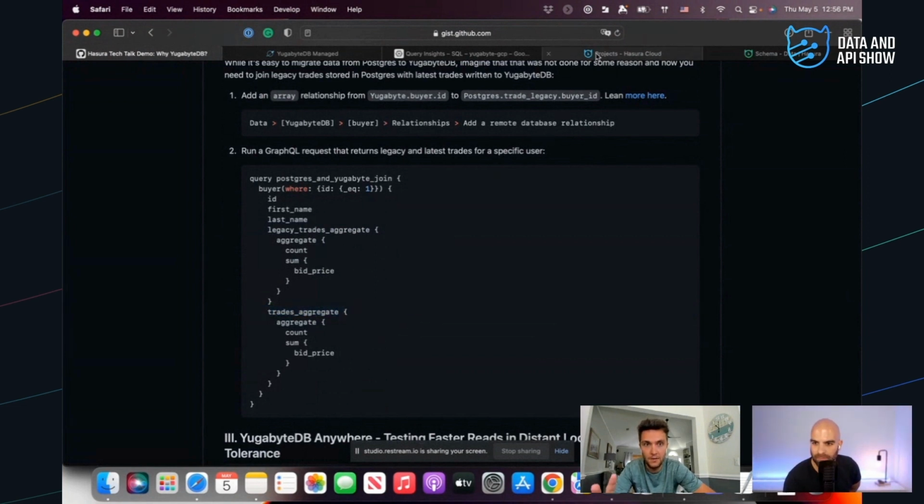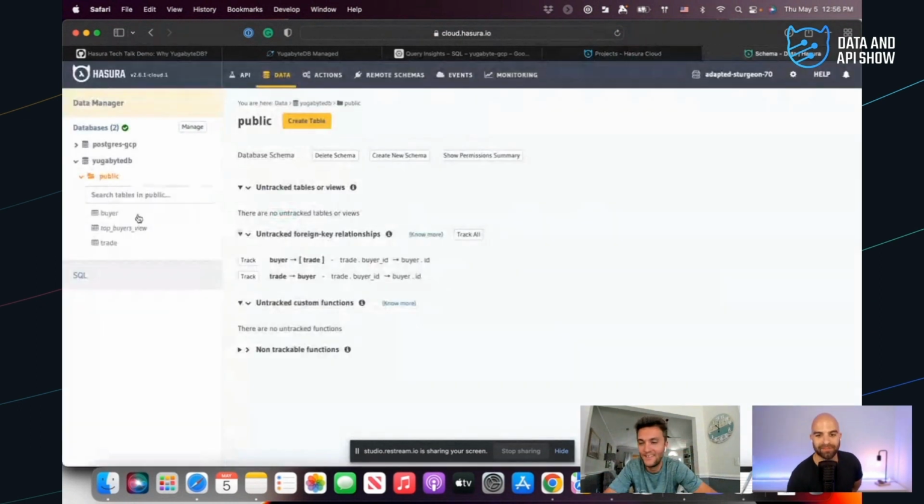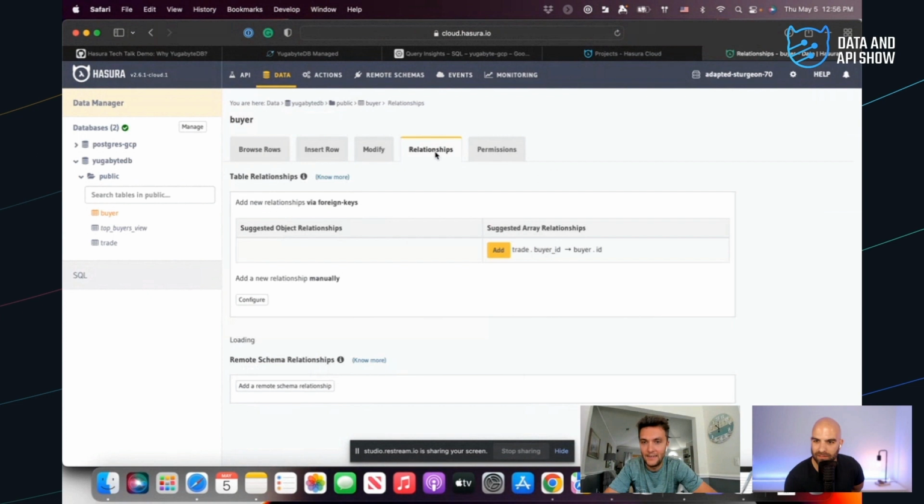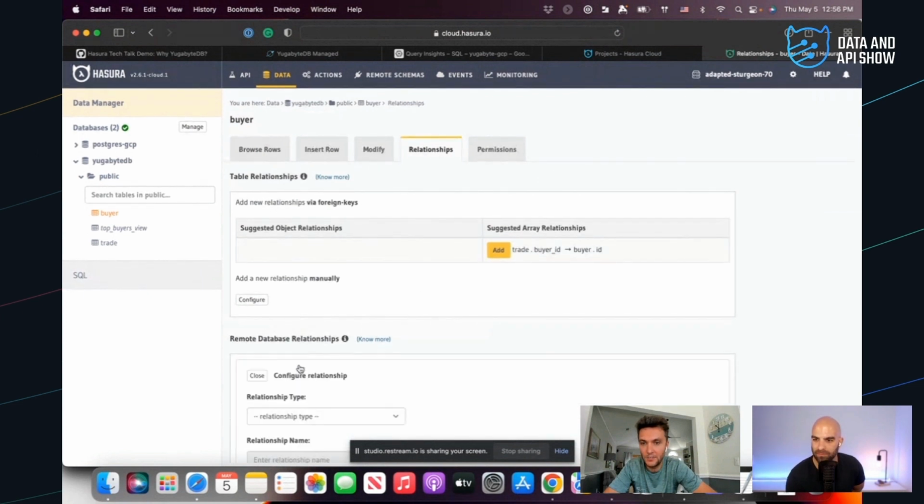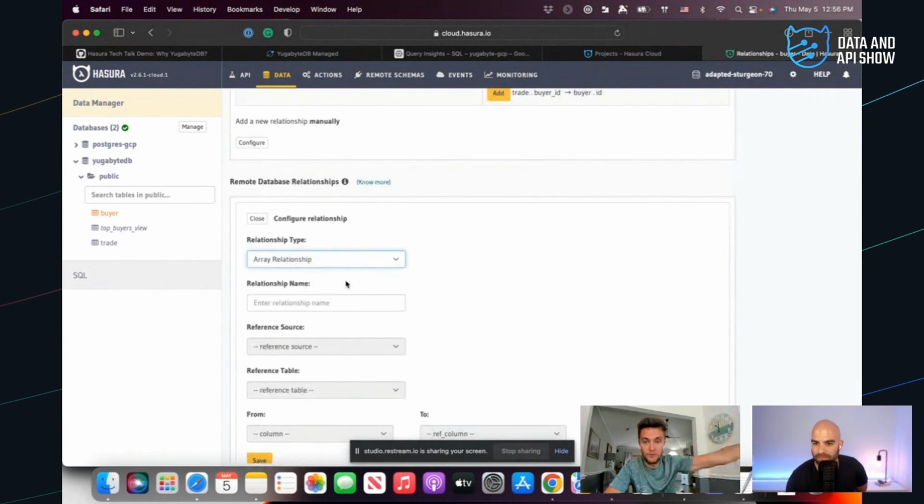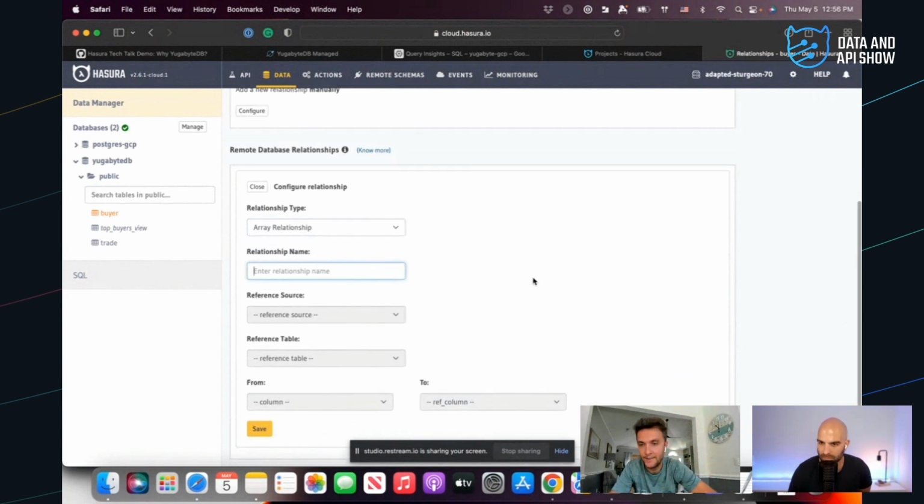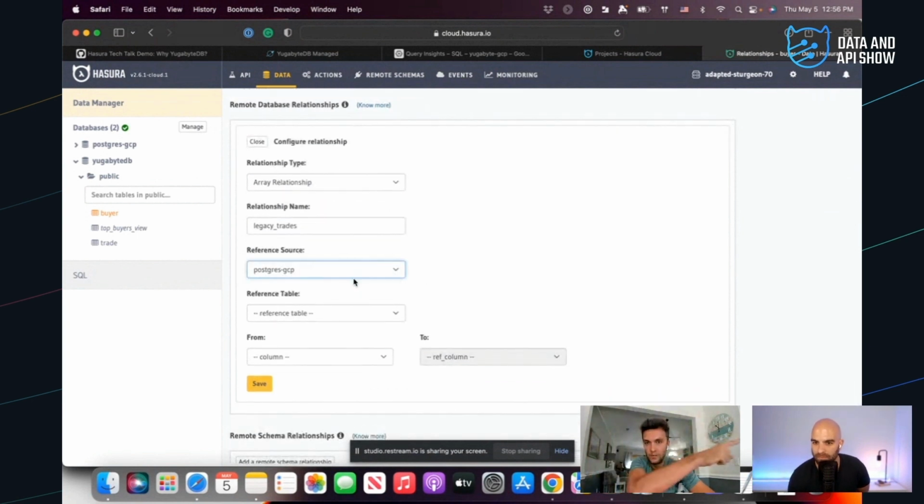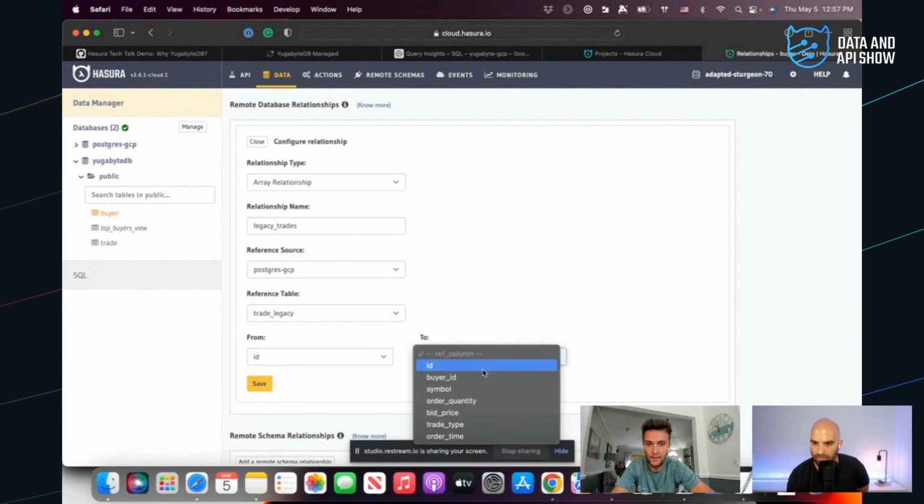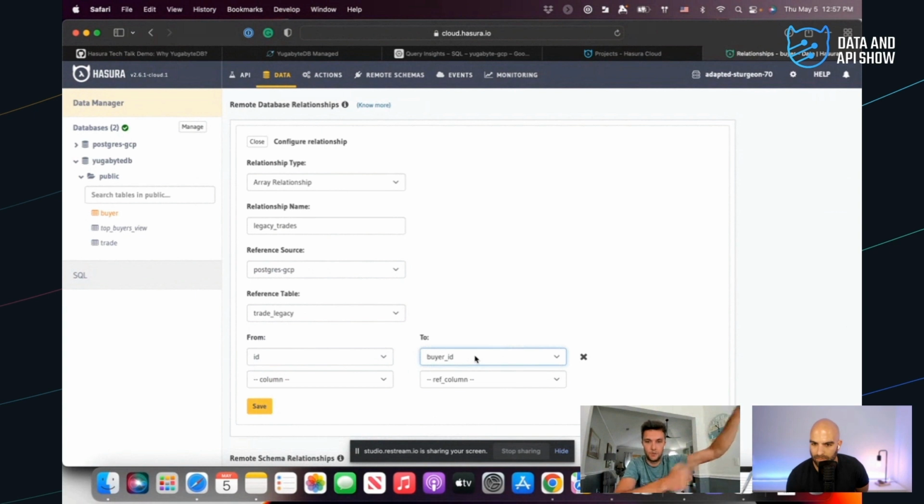But before you execute this query, you need to glue together, connect your legacy database. Yep, connect. Or join them, if you will. You're right. So let's pick these buyers. And I need to do these relations. We are adding a remote database relation. Relationship type: I want to return an array of the trades for a specific buyer. Enter relation name, I don't know, legacy trades, reference source Postgres GCP Google SQL, and we are joining with the trade legacy table in Google SQL, and the join columns will be my buyer ID and the buyer ID column on the Google SQL side in the trades table. Let's save it.